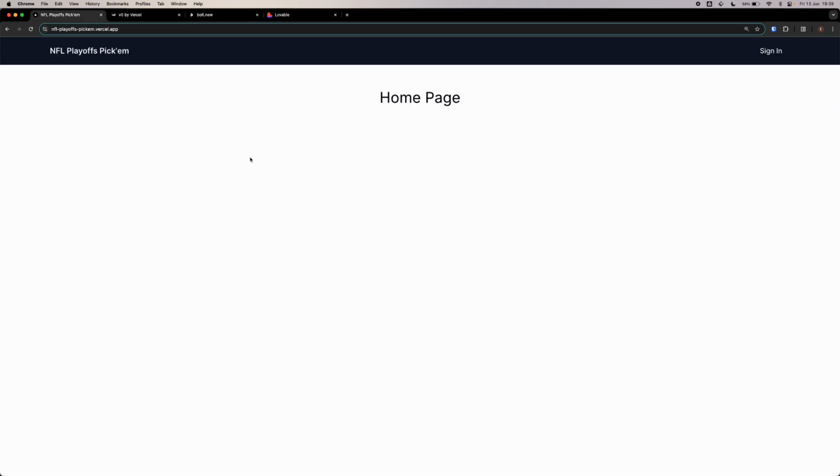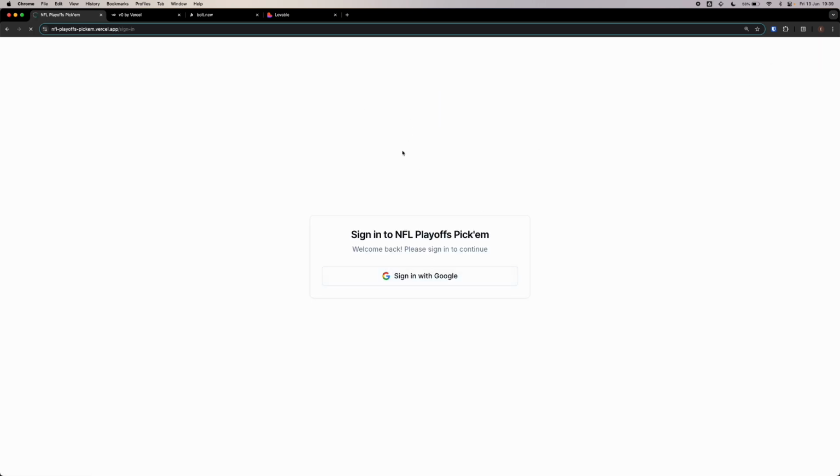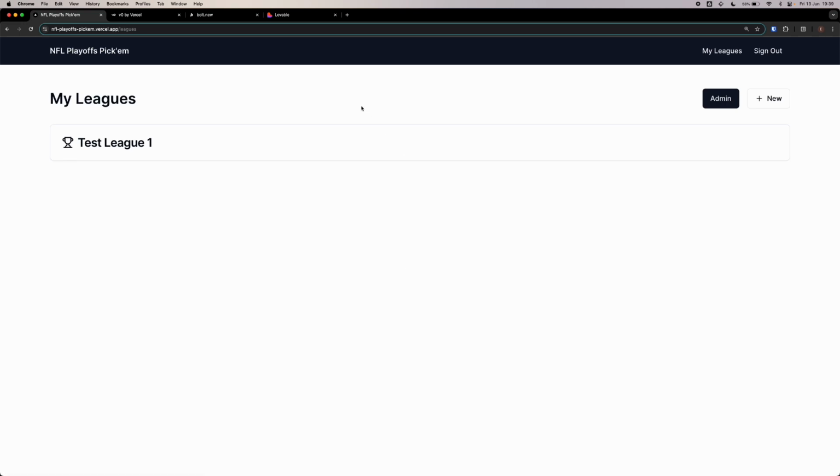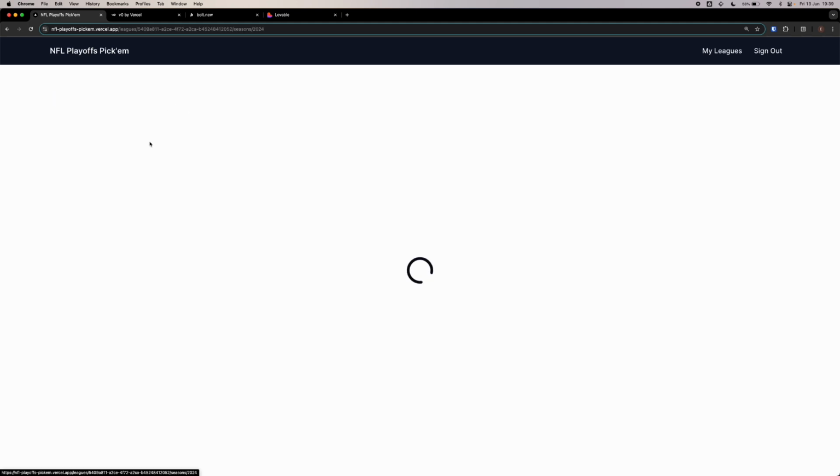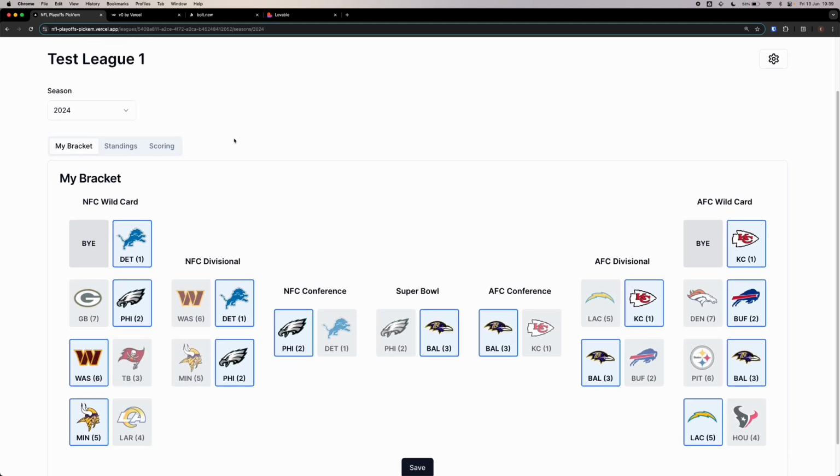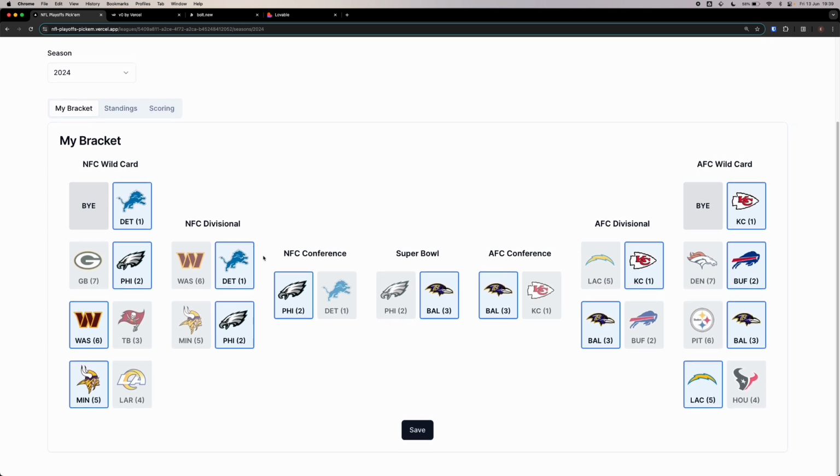First, let me just give you a quick rundown of the app. So this is a homepage, beautiful, I know. And here I'm just going to sign in with Google. And this app, pretty much what it is, I guess it's in the name. It's a play on Speakem. So the concept is you create a league, you invite friends, you fill out your NFL playoffs bracket, and whoever gets the most predictions right wins.